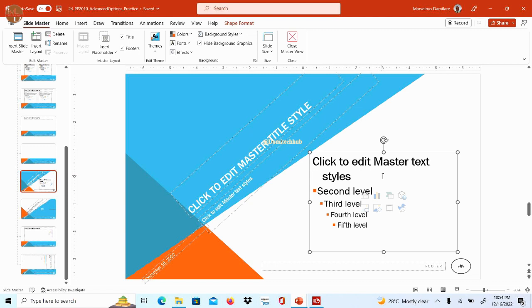So this makes it easy to customize the background for all your slides. At the same time, you can add a watermark if you want. Now look at it here.